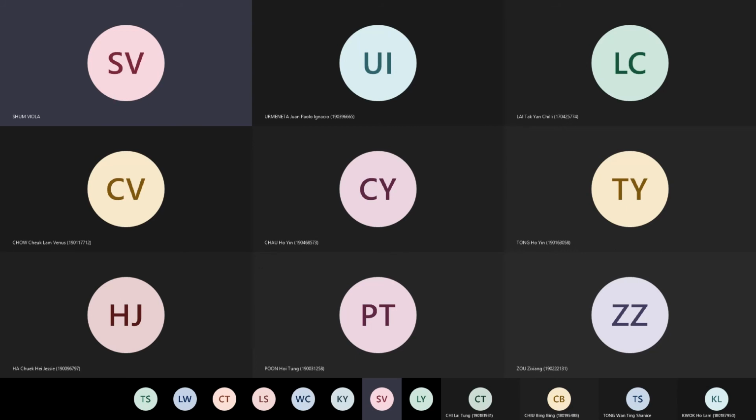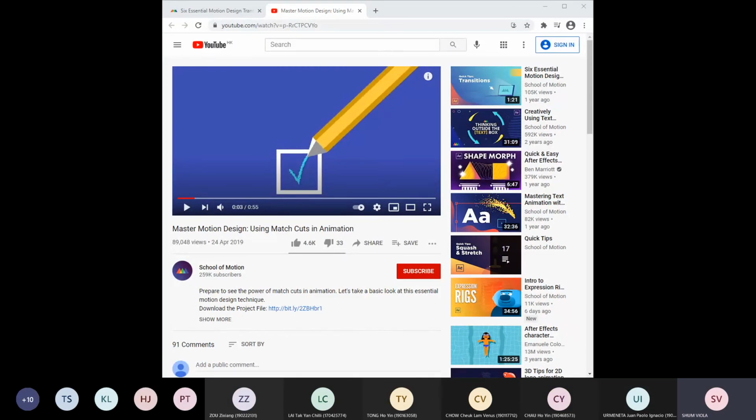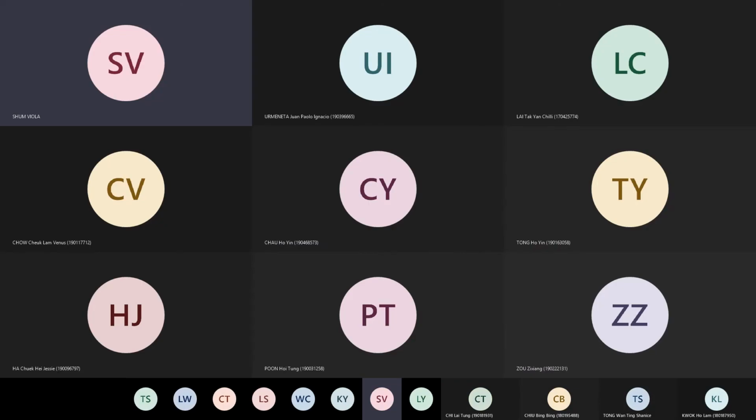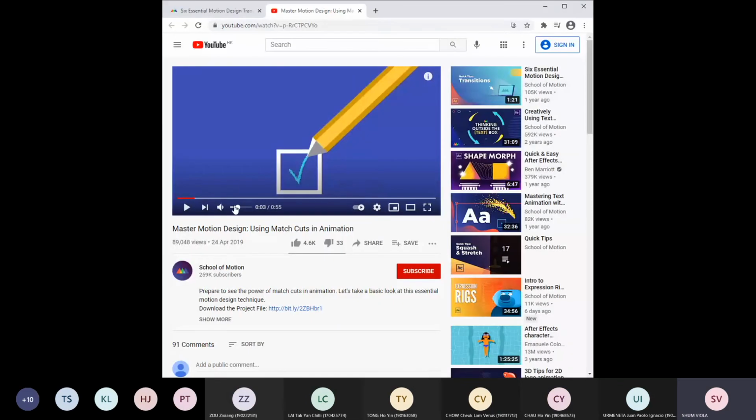So I'm now going to show you one sample using the match cut. It's really common. I believe that when you look at a lot of animation, they use this kind of technique a lot. Let me share this one with you.